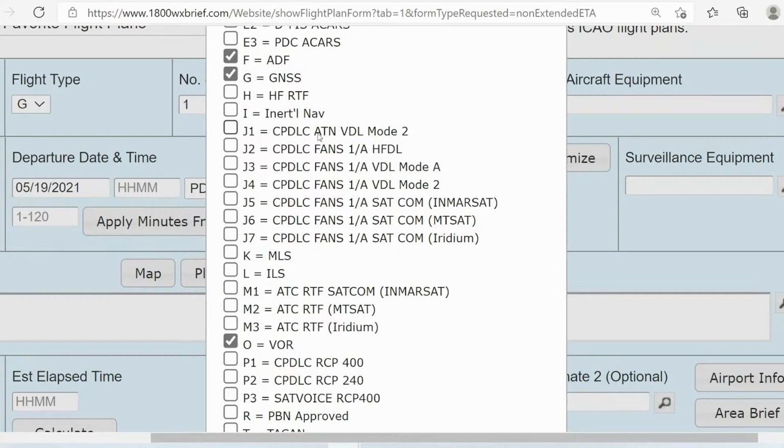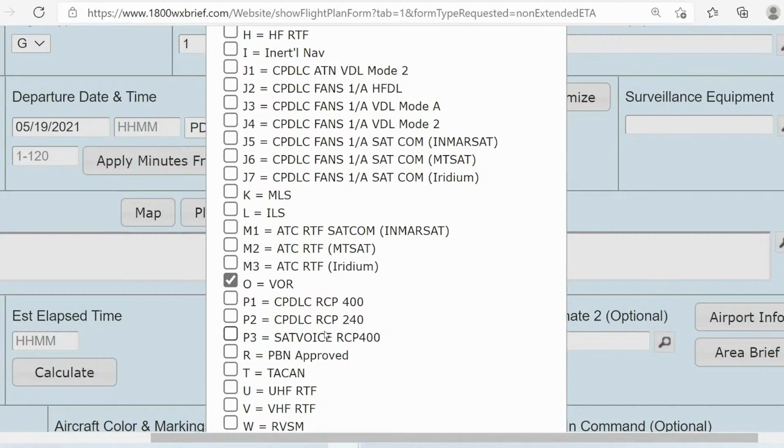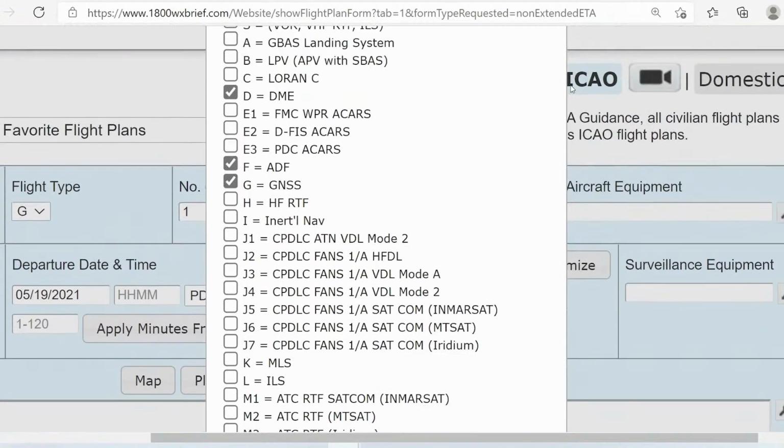All this CPDLC stuff, this is cockpit data link controllers. These are mainly like text messaging systems and those types of things where you can get digital copies of information. We're talking millions of bucks to install one of these.